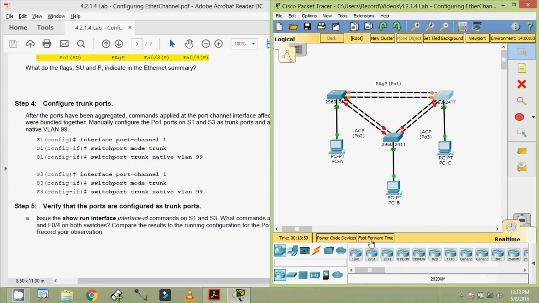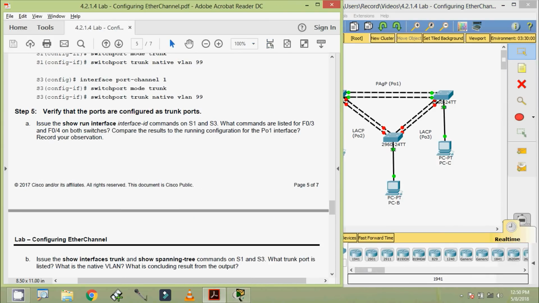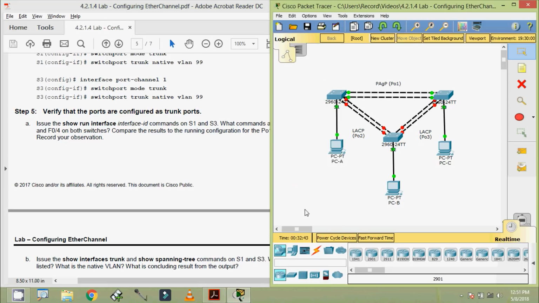Here we can see that we will give fast forward time. Right. Now we will come to step 5. Verify that the ports are configured as trunk ports. A. Issue the show running config commands on S1 and S3. What commands are listed for F0/3 and F0/4 on both switches? That means on S1 and S3. Compare the results to the running configuration for the port channel 1 interface. Record your observation. We will give the show commands on these switches.